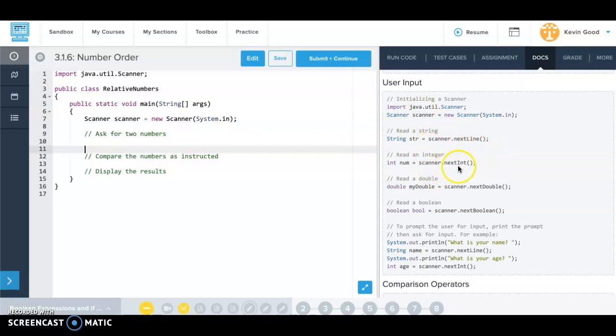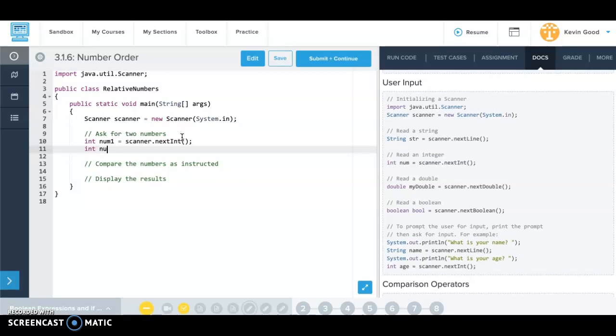If you forgot, you can look here. You can ask for ints. I'm probably gonna do this right here. So I'm gonna say int num1 equals scanner.nextDouble or nextInt. Right, and int num2 equals scanner.nextInt.